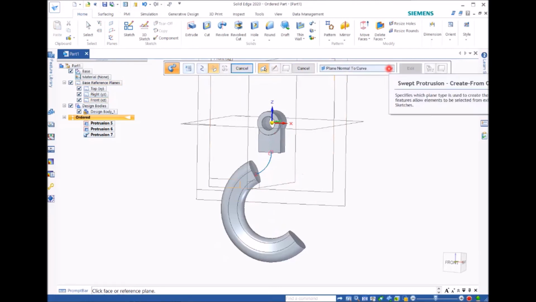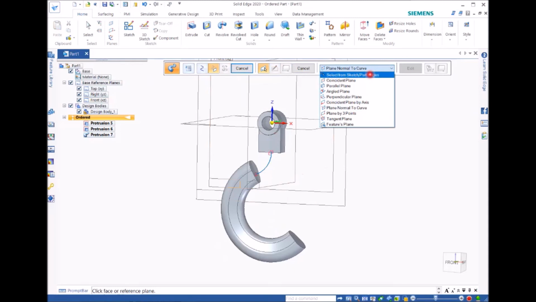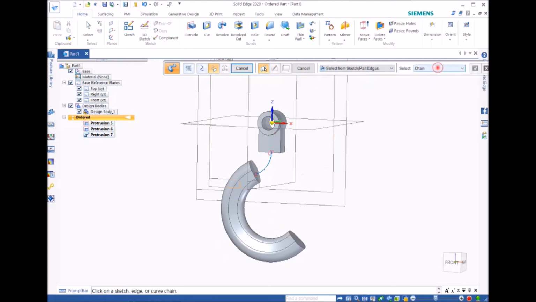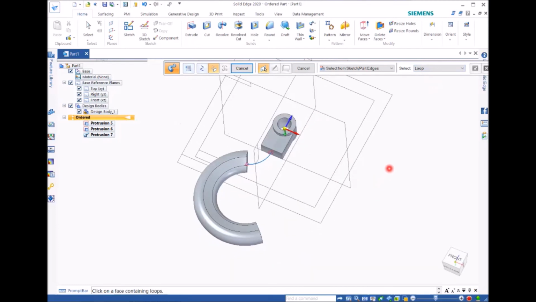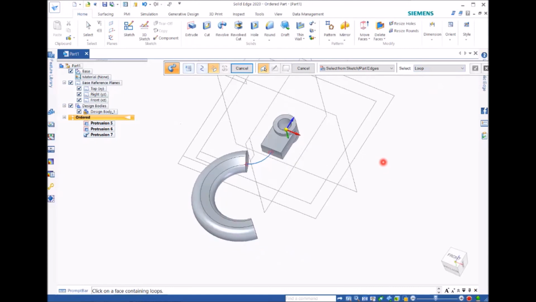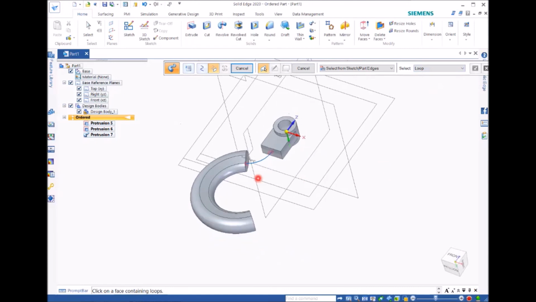Here, we need to make sure to click on the select from sketch or part edges. And here, we make sure to click on the loop. Right. Before we actually select the cross section, you need to hold Shift and right mouse key. Make sure the mouse is outside of the reference plane and the body of the part. Then you can see both areas clearly.